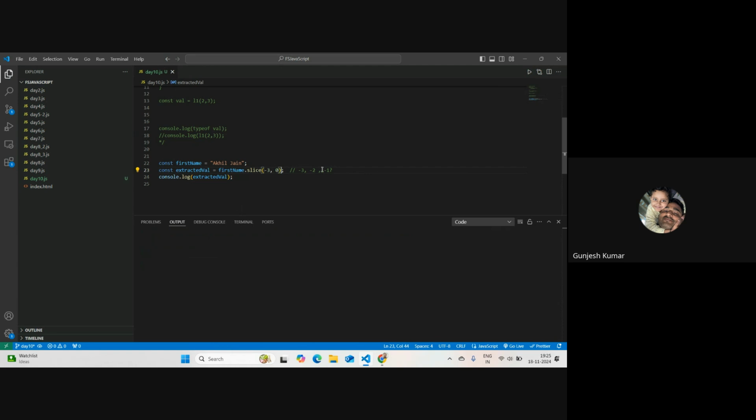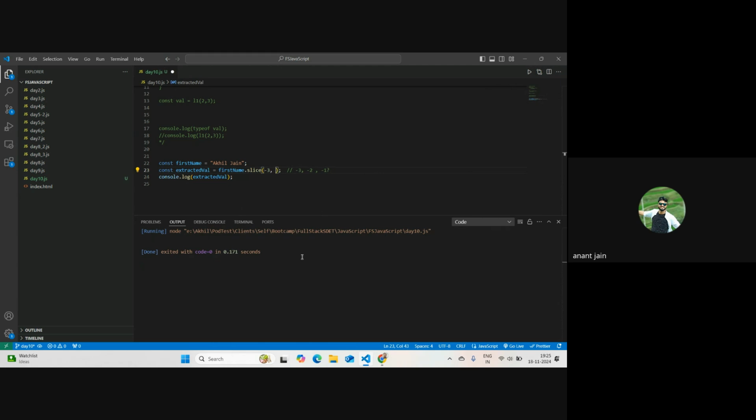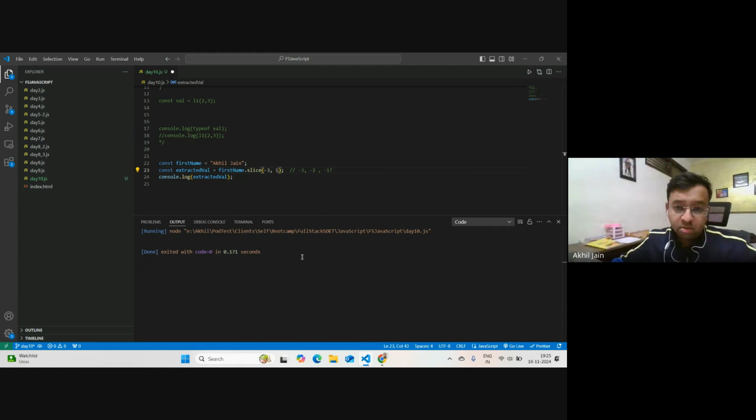Save. Why is it behaving like this? Okay, let me just think about it. -3 to 0. Let's try with 1, a positive value. No, 0 is not working, so 1 will anyhow not work.